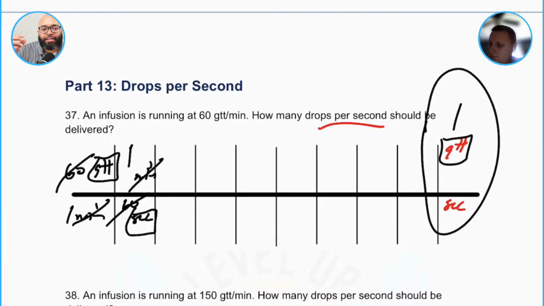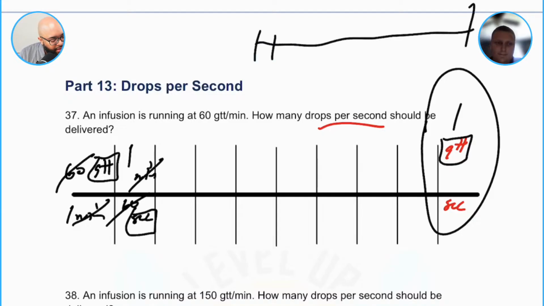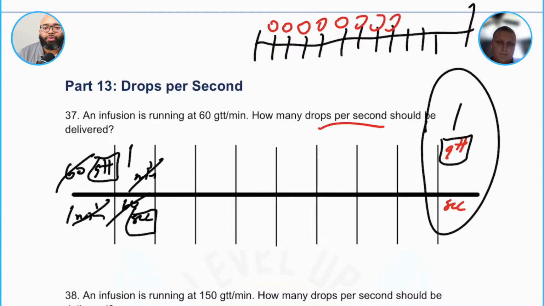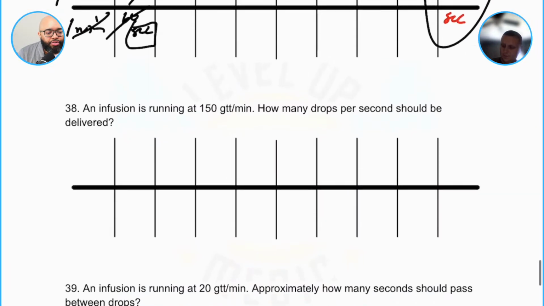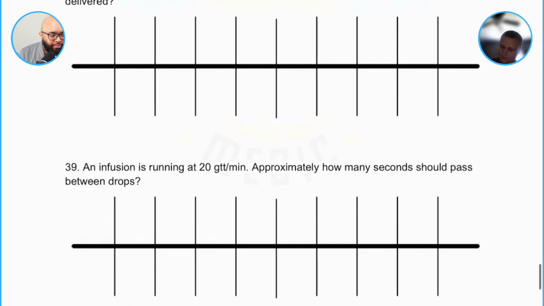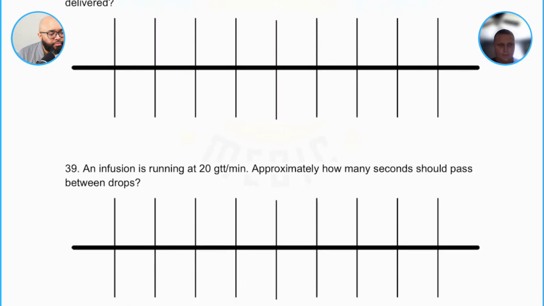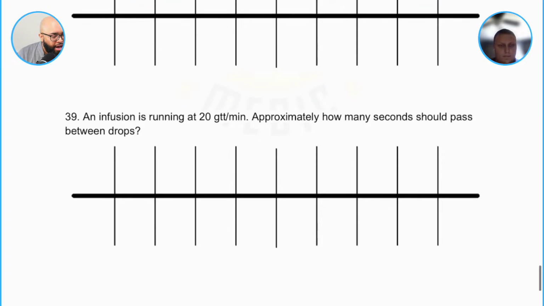Okay. So if here's my timeline, and here's every second gets a drop. Drop. That would be 60 drops in a minute or 1 drop a second. Okay. All right. Let's do 39. Actually, yeah, we'll do 39.